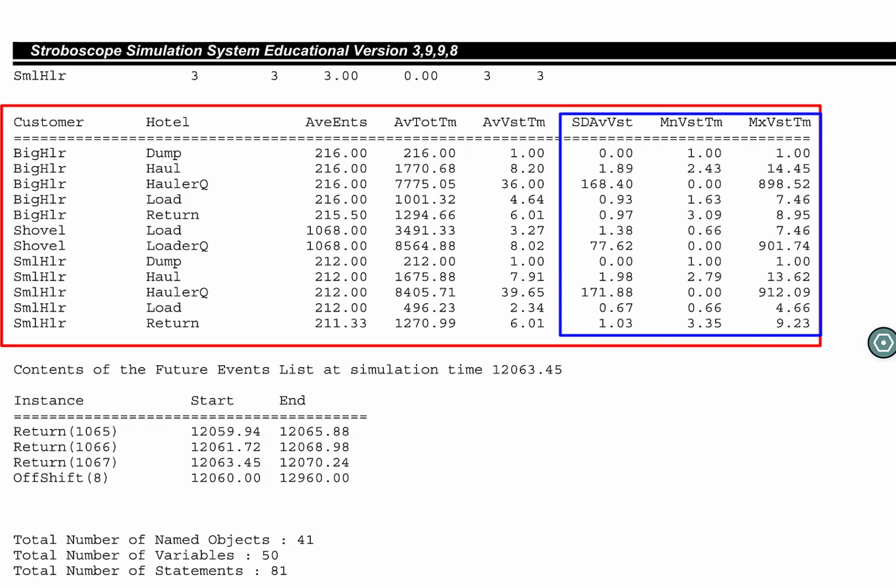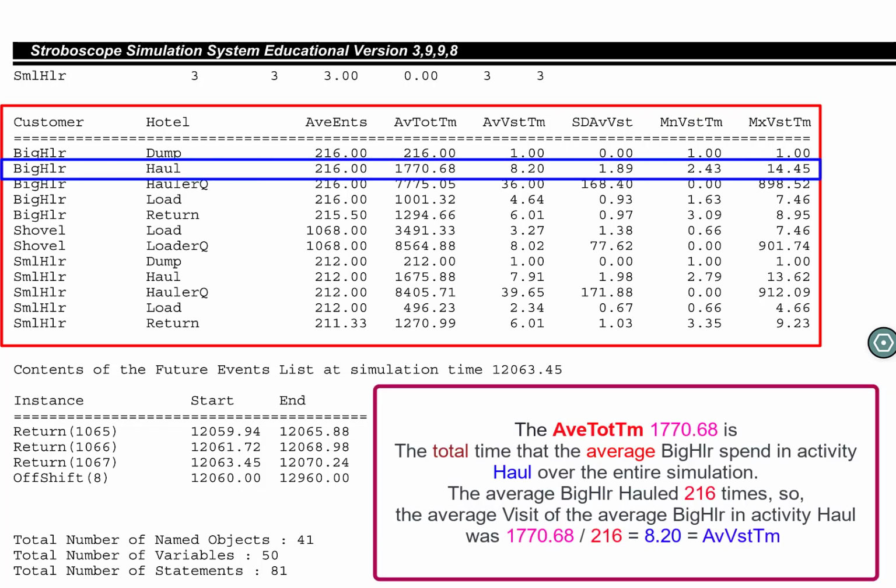After that, we have the standard deviation, which is 0 because the duration of dump is deterministic, and the minimum and the maximum visit times are both 1, again, because the duration of activity dump is deterministic. Now, we could contrast this to the next line that shows statistics about the residence of resources of type big hauler in instances of activity haul.